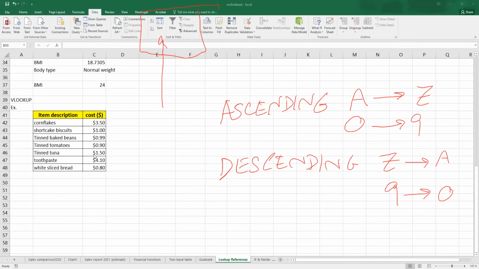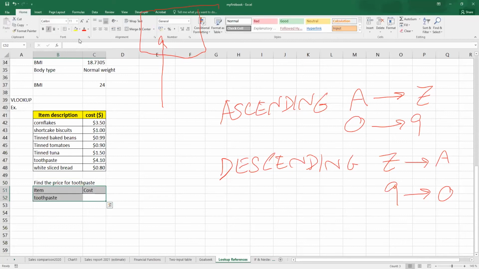Suppose we would like to find the price for toothpaste. Find the price for toothpaste. I will just create a small table like this, so that when I search for the price of the toothpaste, it shows the cost for me in this box. Okay, so what will I do?